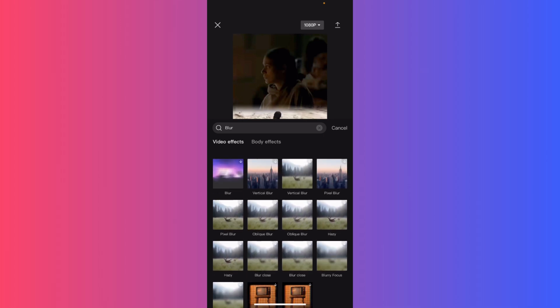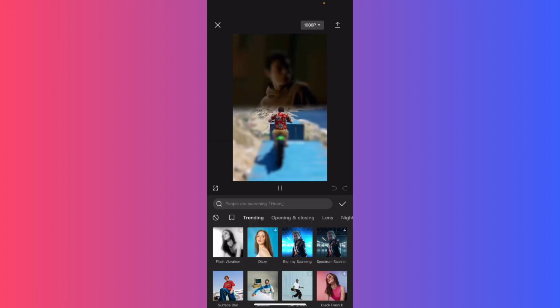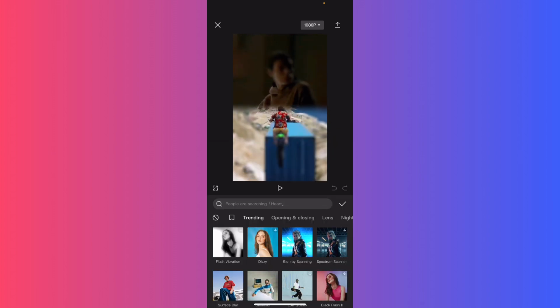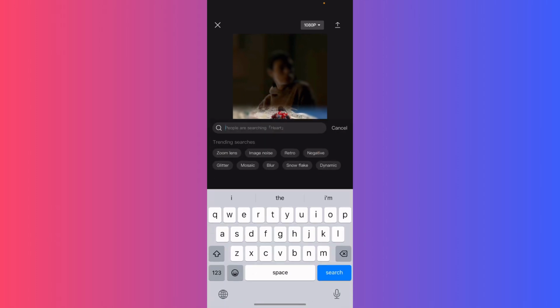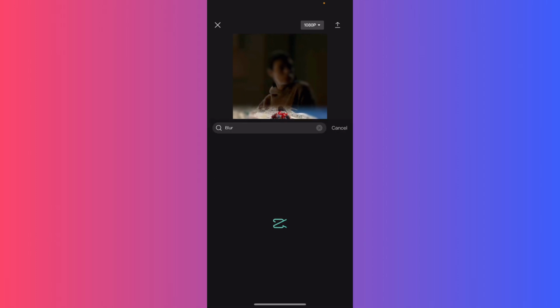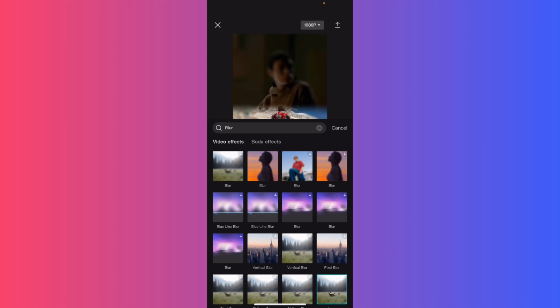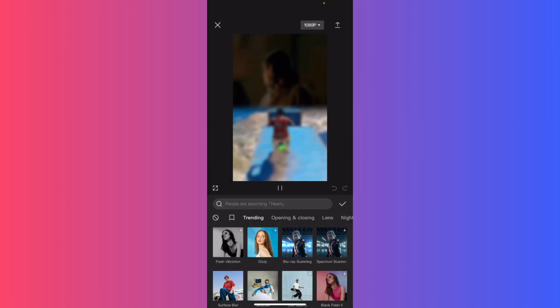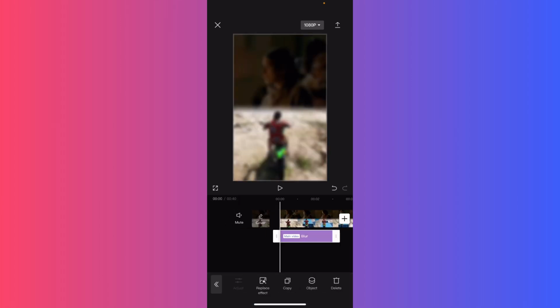If you want it to be oblique blur or hazy, just like this video. And if you want it to be fully blurred, you can just go back and search again and choose the normal blur, and you will see right here the video has been set up to be in the blur effect.